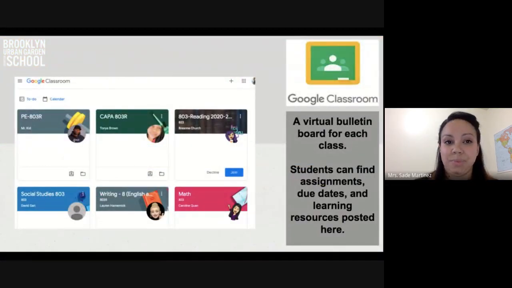Google Classroom. So this is a virtual bulletin board for each class. It's also the place where students can go into their individual classes, find assignments, learning resources, due dates, and graphic organizers, any materials that they will need for that class. So I've included here a picture of my son's Google Classroom. And although this image is not clickable, you can see what your child's Google Classroom will look like.